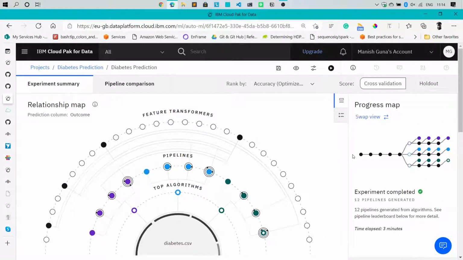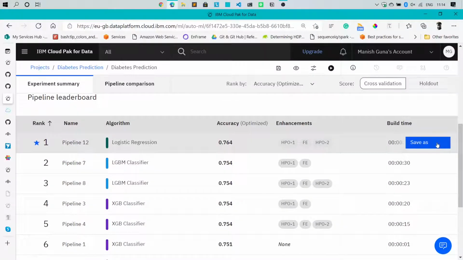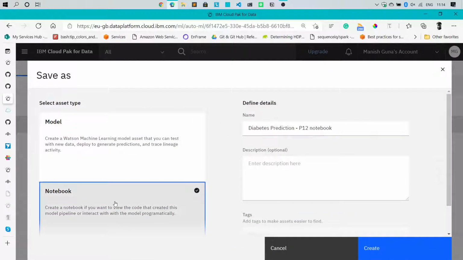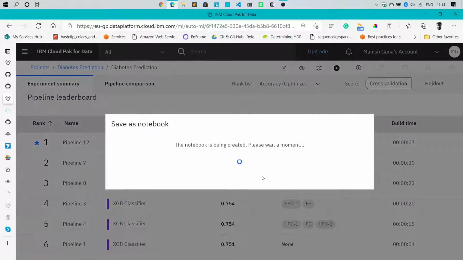Pipelines deduced by AutoAI can also be saved as a notebook rather than as a machine learning model. Here's how you save it as a notebook. You define a name, then click on create to create a notebook. Once the notebook has been created, it can be viewed in the project.